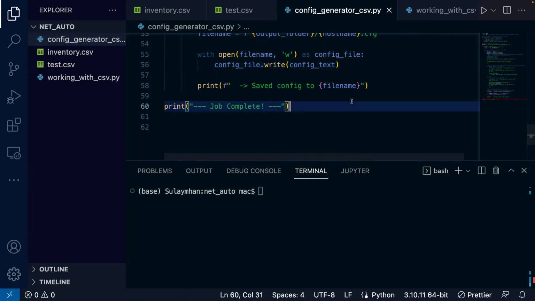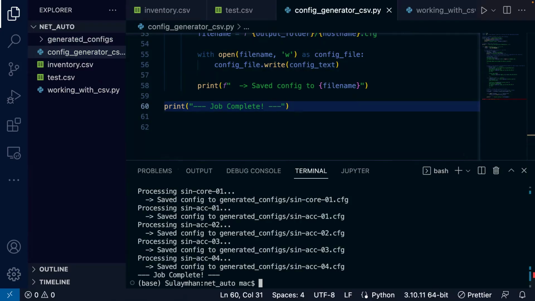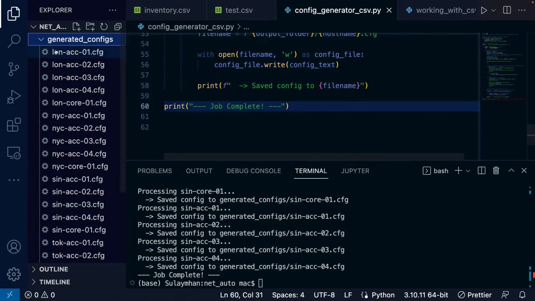So now let's try and run it. Python config generator CSV file. So you can see immediately, it doesn't take up to 1 minute, less than 15 seconds or 30 seconds. You generated the config files, so you can have it here.